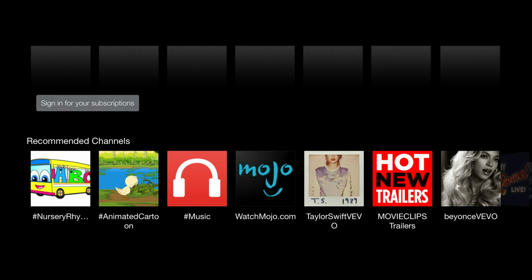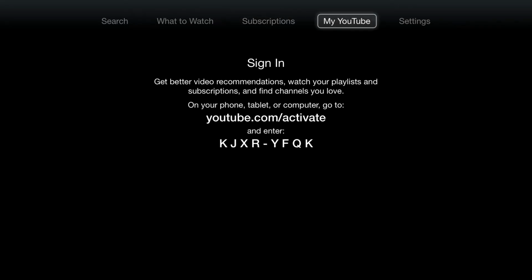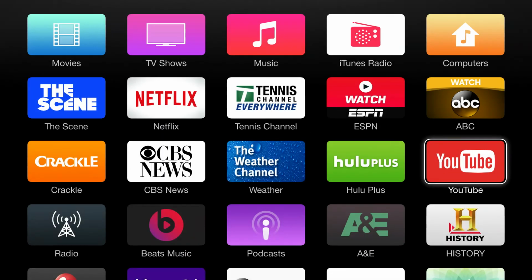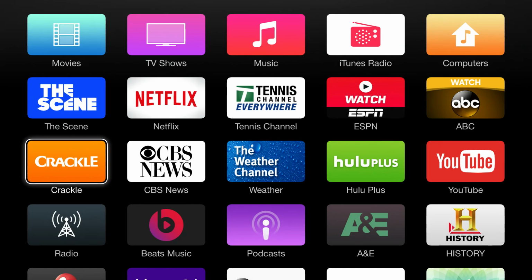You can now access your subscriptions. You do have to sign in for them. From here, you can also register YouTube on your Apple TV. What you have to do is go to your computer or a tablet, go to this website, type in the code, and that allows you to access your subscriptions. But I'm excited to see this change.